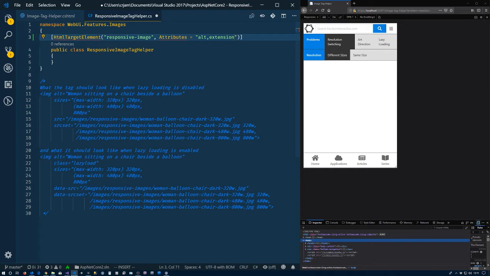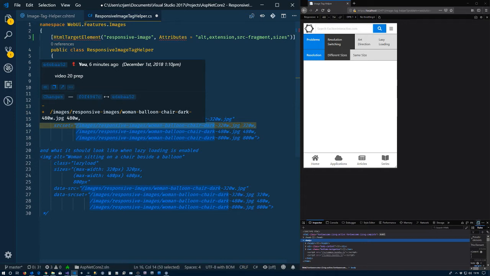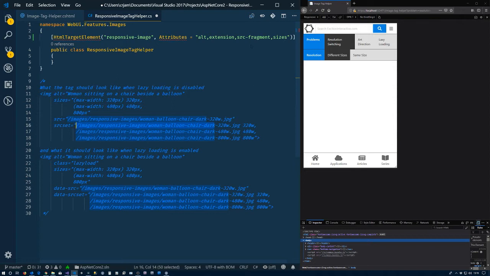So we're going to need an alt, an extension, something I call a source fragment, because it's not exactly the source, but it's definitely related to it, and sizes. Of course, we know what the alt is. The extension is just going to be the extension for the image. Source fragment is going to be everything that leads up to the final dash, then there's a width and the extension, right? So just everything up to that part is what I'm going to call the source fragment.